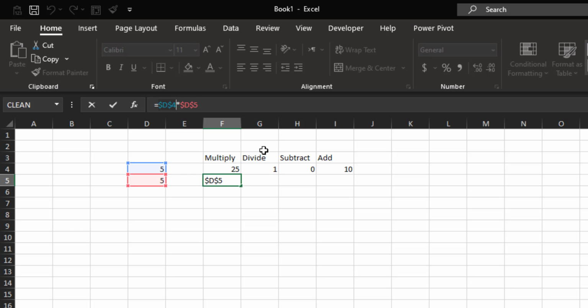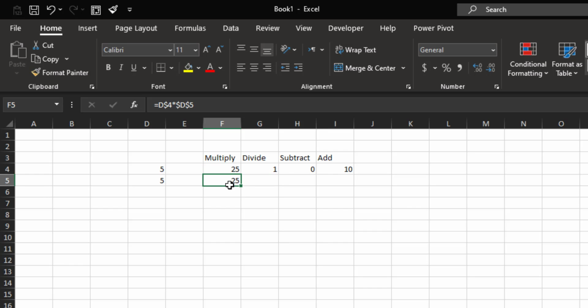When I press F4 again, after highlighting the first part of the equation, it changes the hold from the entire cell, that is column D, row 4, to just row 4. So now if I move my formula to the right, it'll be 0. But if I move my formula down, it'll still be 25.